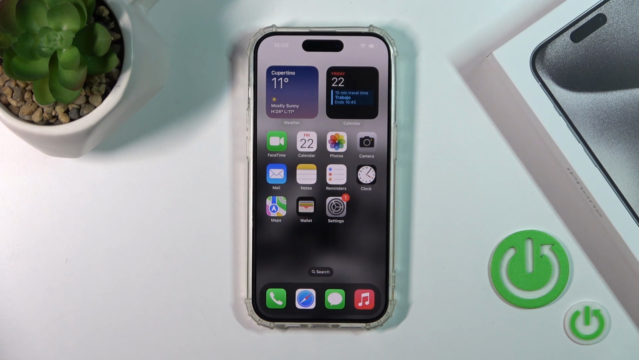Hi, this is the iPhone 15 Pro and I'll show you how to mute ringtone on this device.